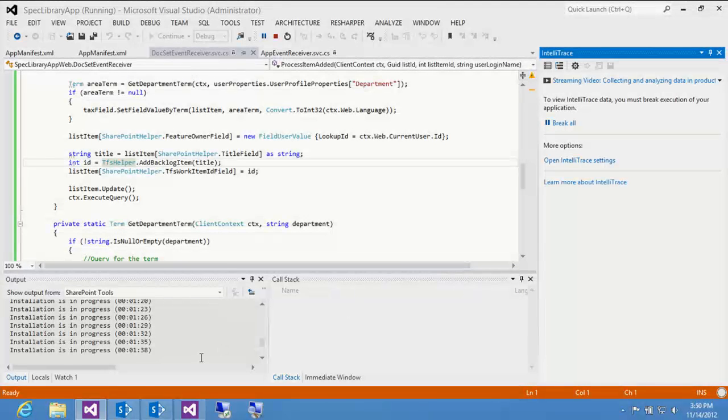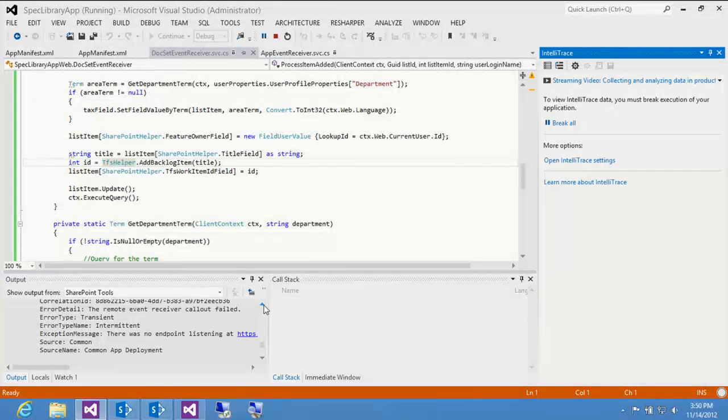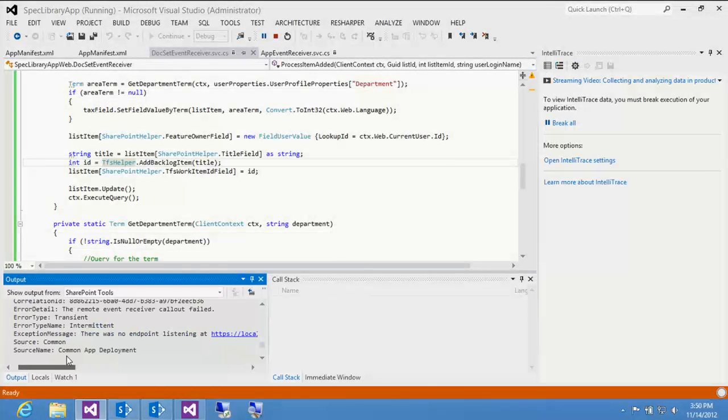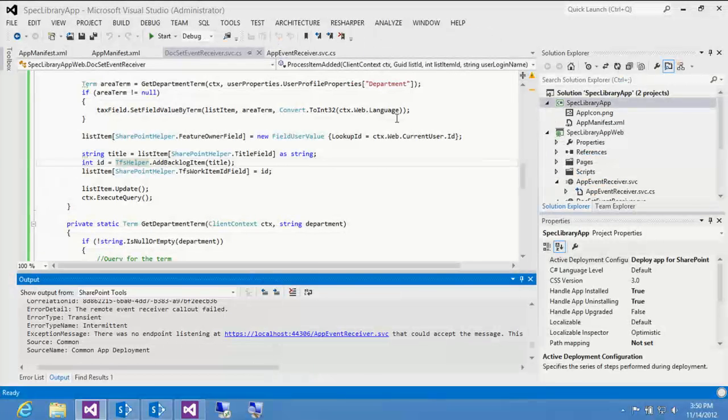And this is taking a very long time to deploy. Oh, there we go. App install failed. And this will be very clear: there was no endpoint listening in the app event receiver service. So what that means is SharePoint was unable to call our install event receiver, and because install and uninstall event receivers will fail the app installation, it was unable to install the app for us.